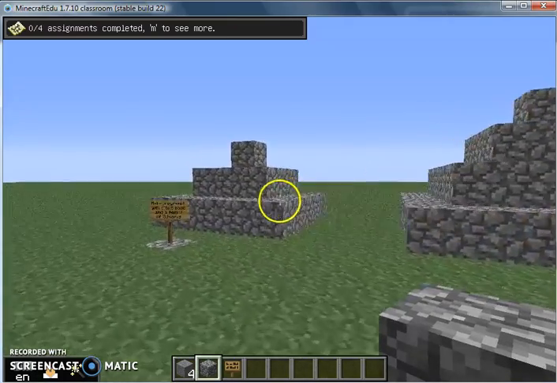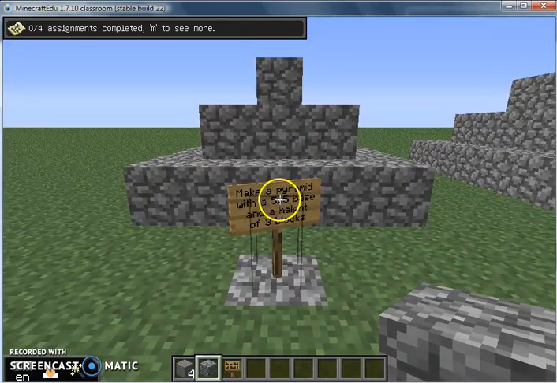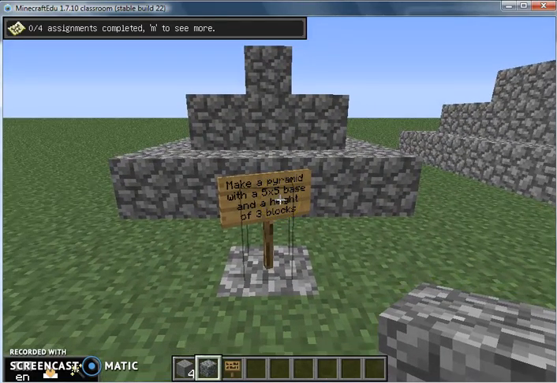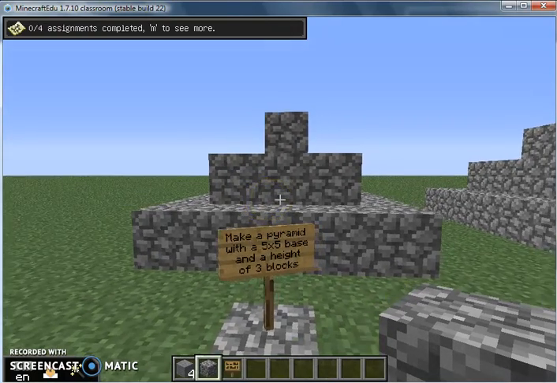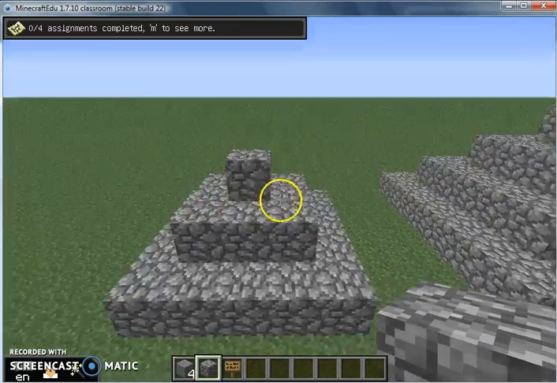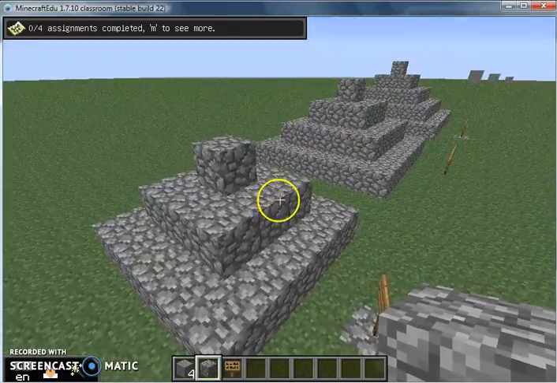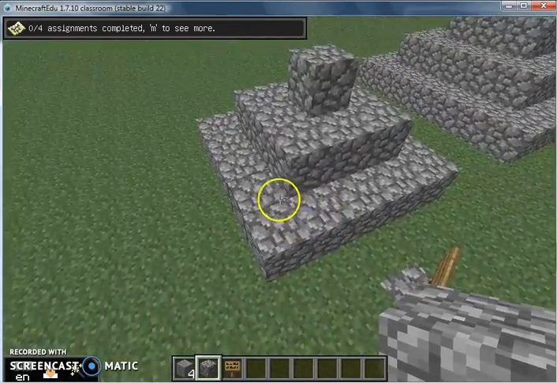I've got some signs up here, and the signs give them some basic ideas. In this one, they're supposed to make a pyramid that has a 5x5 base, and I tell them the height should be 3 blocks. We establish a symmetrical pyramid that has 1 block at the top, then a 3x3 in the next layer, and 5x5 on the next layer.